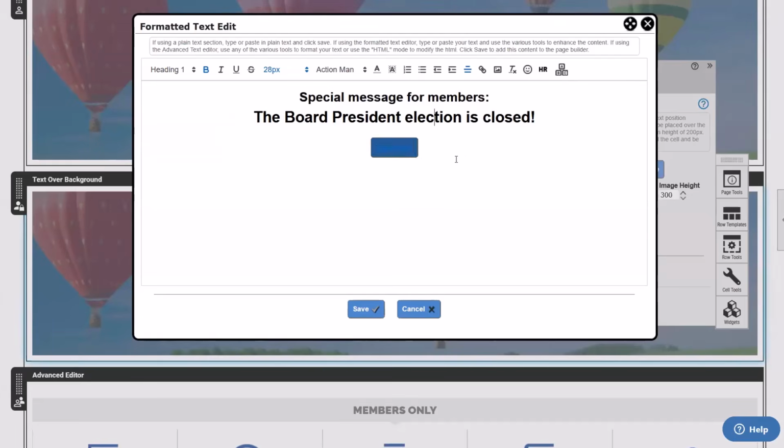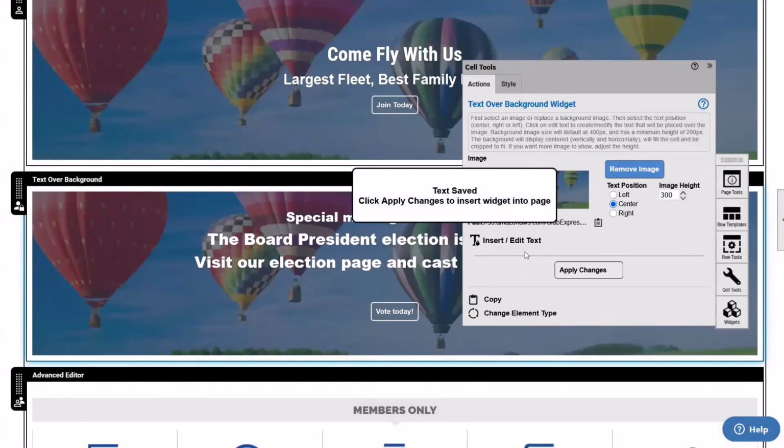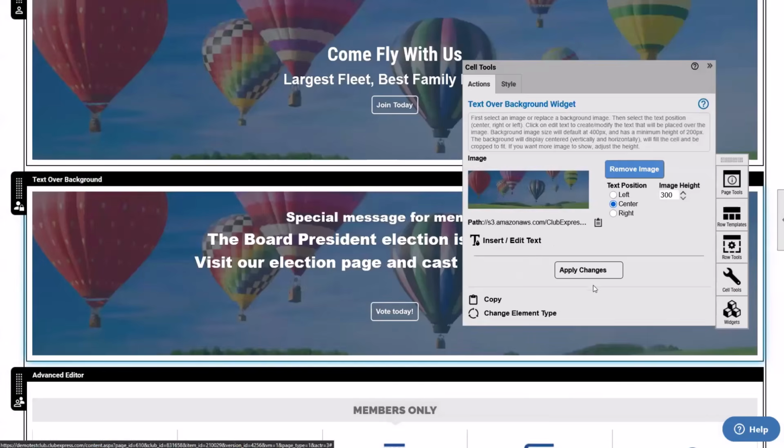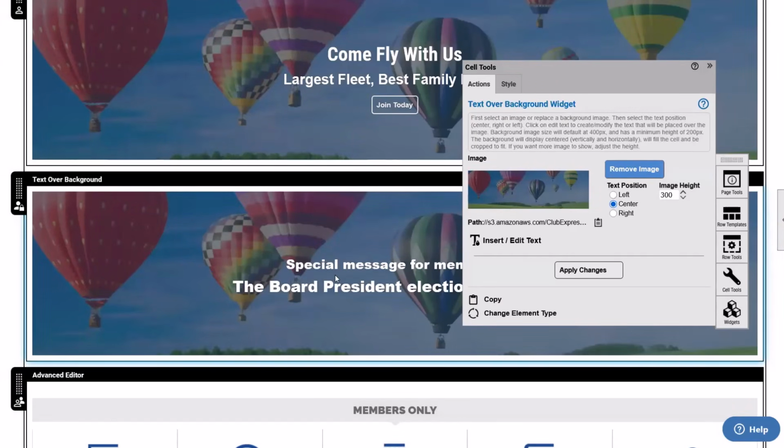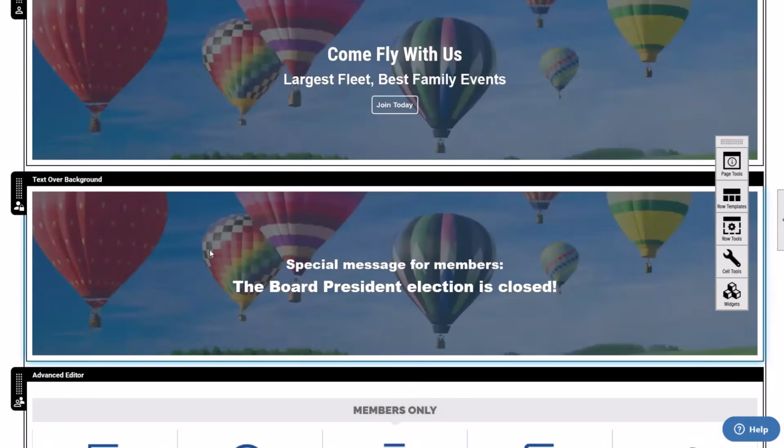And we will take away this vote button. I'm just going to highlight it and hit backspace. Our elections are closed. I'm updating this, and I will hit save. And then now that I've updated that text, I need to apply my changes. So that's a very short version of just click on what you want to change.